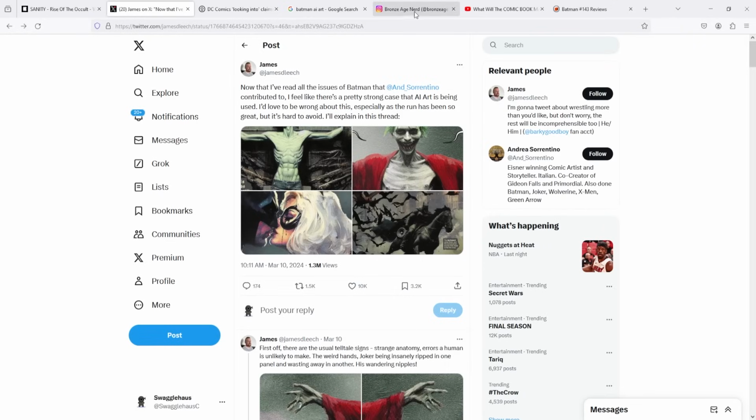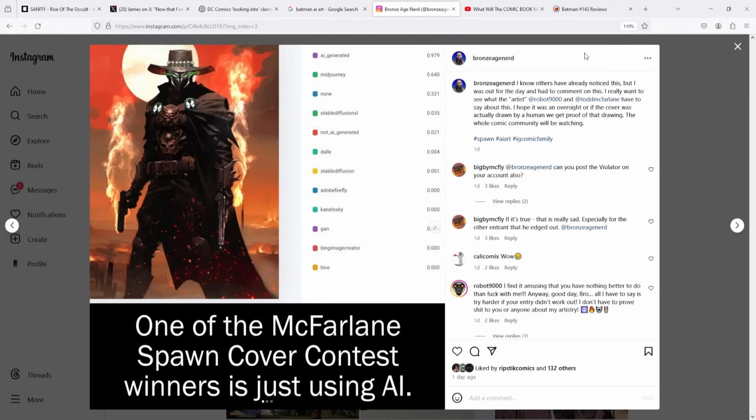Even in the fan art world, which leads us to the next story here, coming out of the Bronze Age Nerd Instagram. Shout out to Bronze Age Nerd. He had this post right here that said, one of the McFarlane Spawn cover contest winners is just using AI. And as you guys can see, this is actually the machine thing, which again, I forget the name of it. I think it's called maybe Hive or something like that, where you can put an image into this sort of prompt thing, and it'll tell you 97% of this image is AI generated. So this is something that actually detects that.